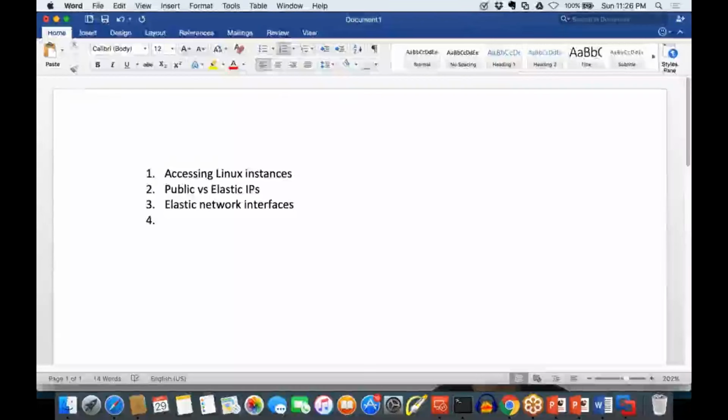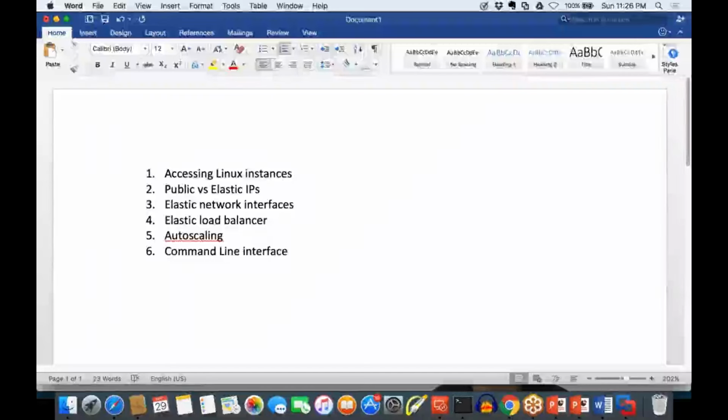Then we'll discuss elastic load balancer. Then we'll discuss auto scaling. So we'll discuss the load balancer, auto scaling, and if time permits, I'll start with the CLI, the command line interface. This will be more than enough, but still, if time permits, we'll discuss the command line interface. These are the six topics that we'll be covering next week. And believe me, we'll deep dive into harder sessions now.